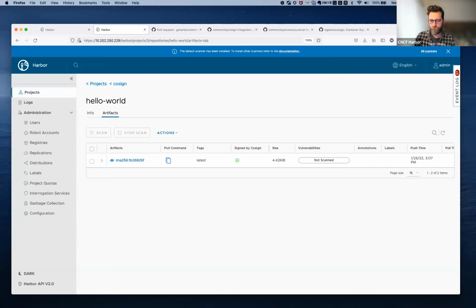And do we always have to use the cosine client to sign images? I mean, is the Docker client compatible with cosine, like it's compatible with notary? No, but currently a user has to use the cosine client to sign images. So, okay, Docker does not support that.